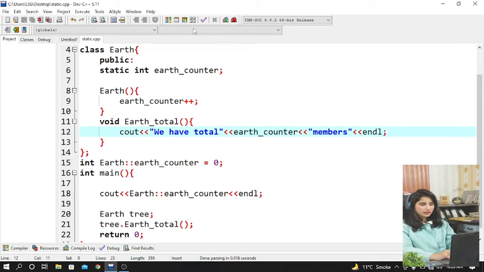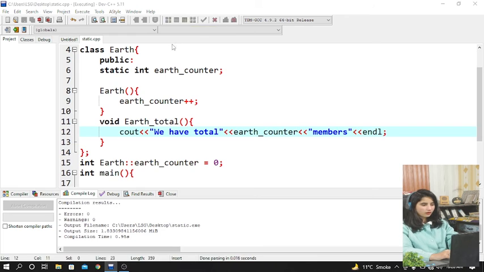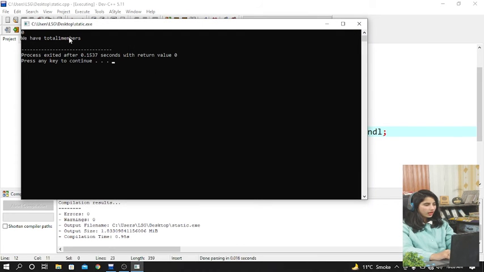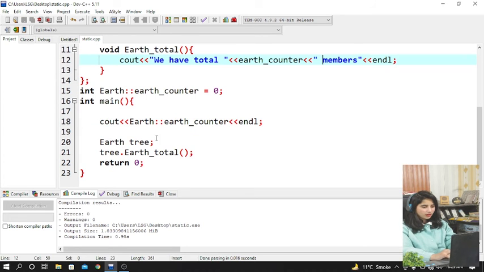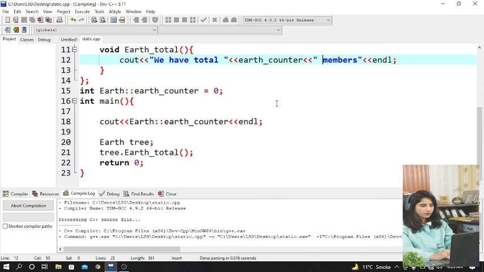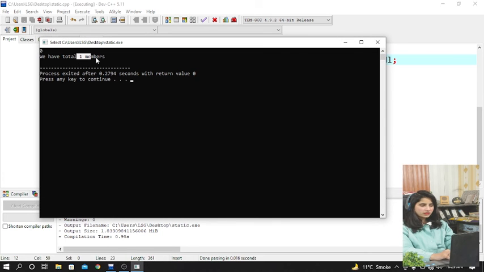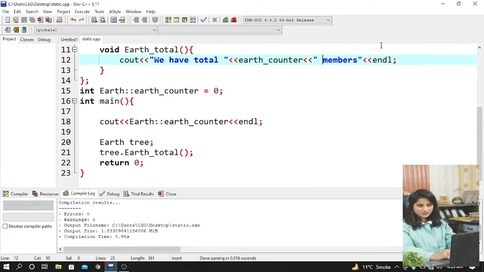So let's save it and let's compile it. After compilation, you could see we have total 1. This one cannot be seen because we have not used any space after that. Let's compile this again. I prefer to compile before doing anything. So we have given the space. Now this can be seen very well.